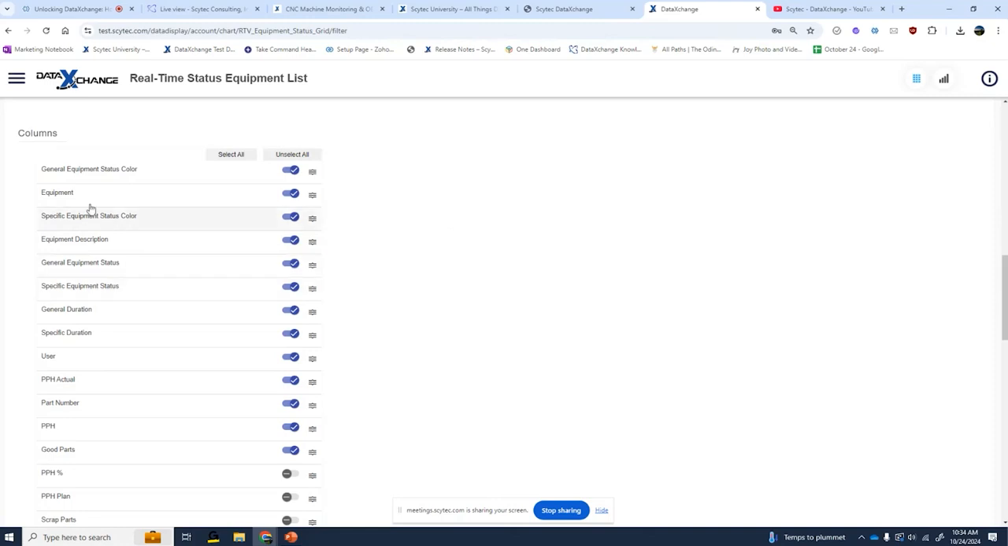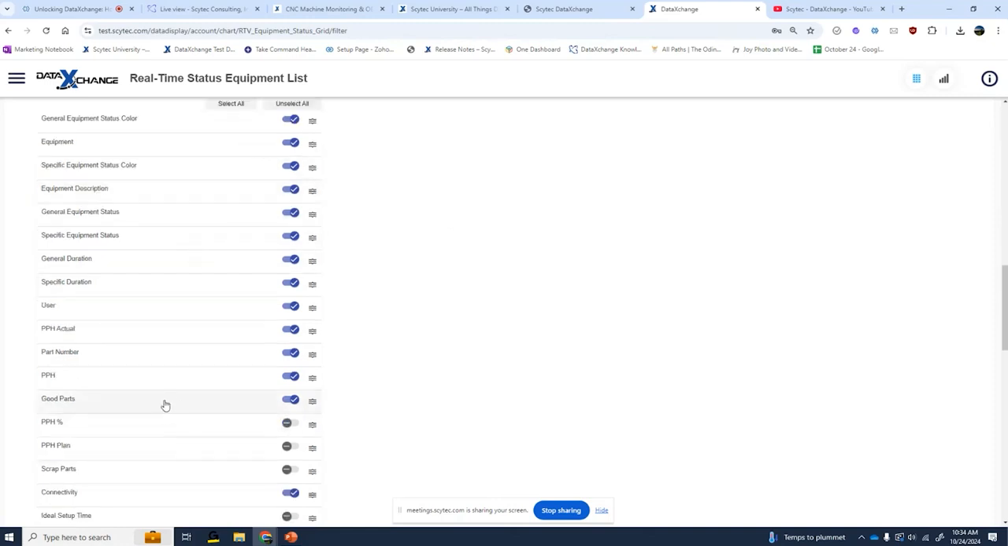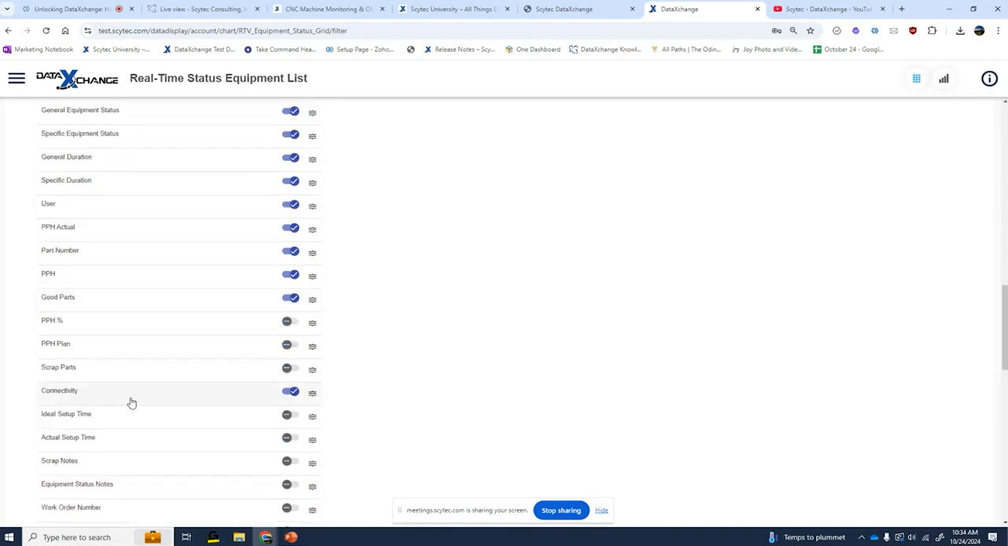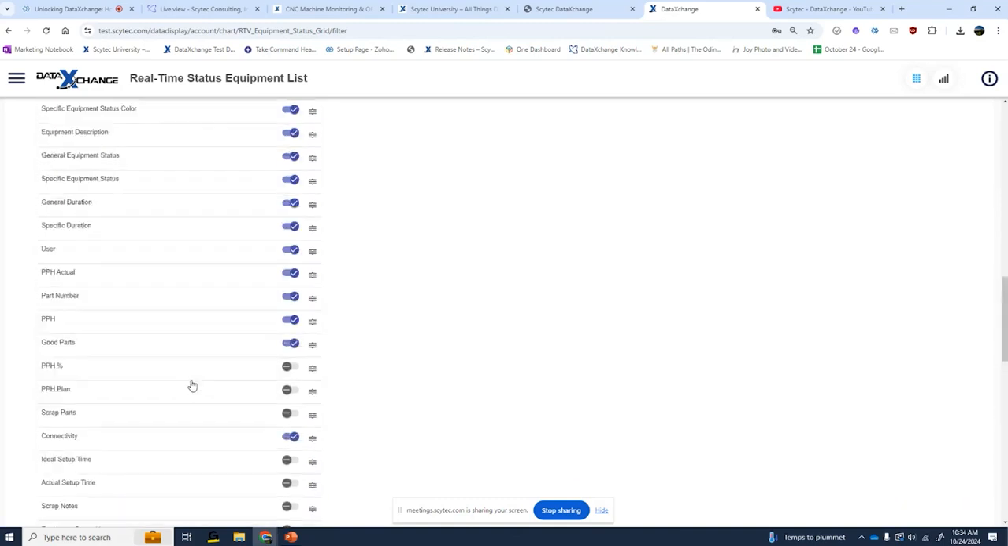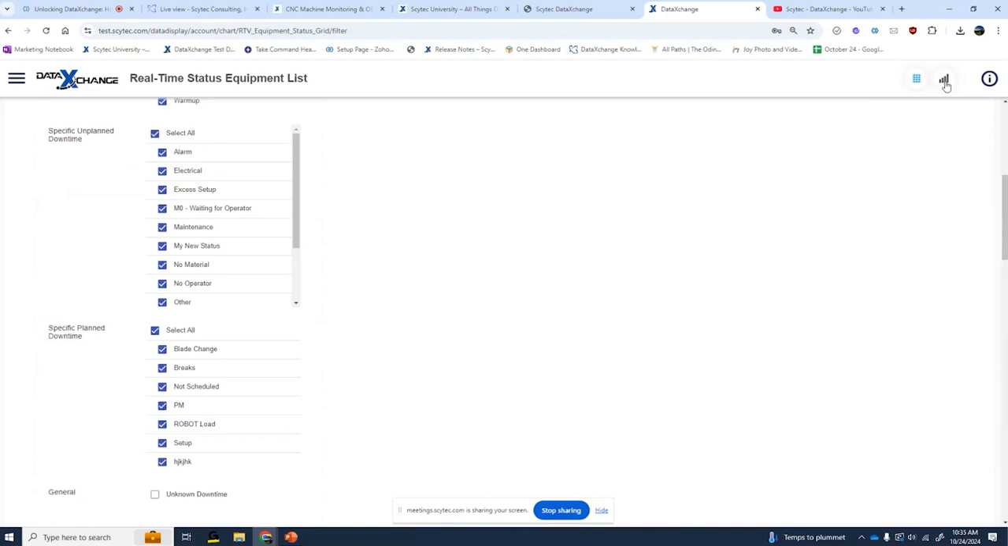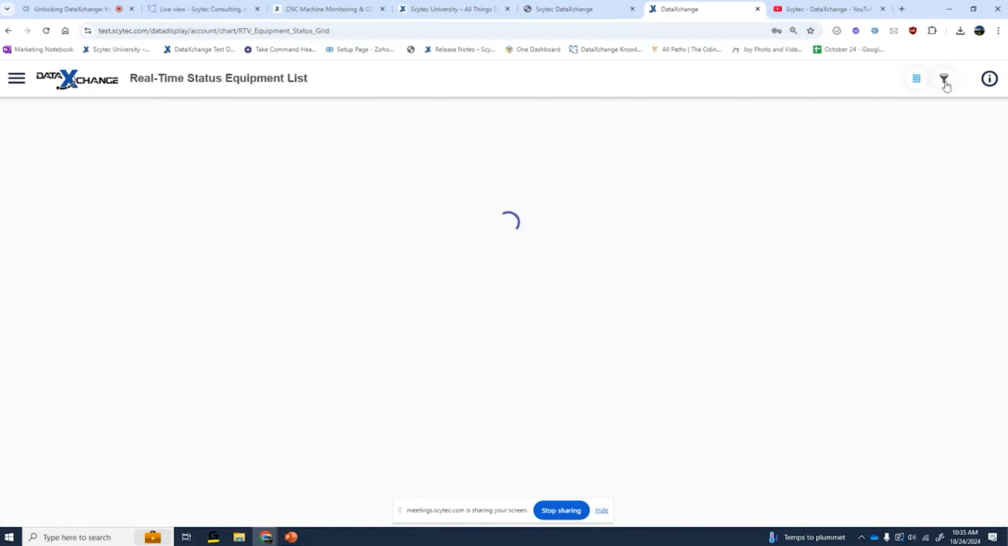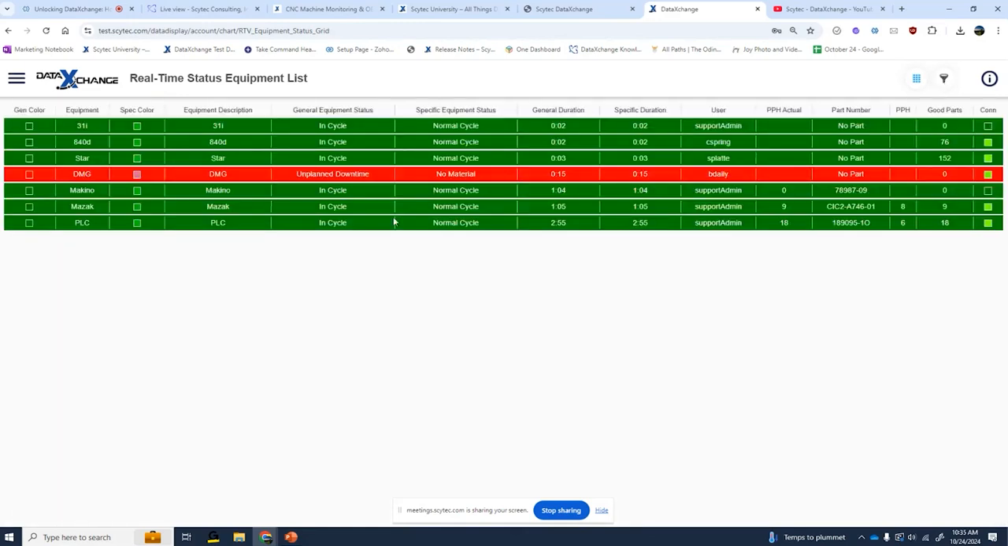reports for, including things like the equipment status, the parts per hour percentage, good part counts, and if your equipment is actually connected to the DataXchange server so that we can see the reports and everything. There's just a whole plethora of information here that you can select that can then go into this dashboard that you will see here. And as I said, this is something that looks really good on a phone or a tablet where you can kind of scroll through everything.